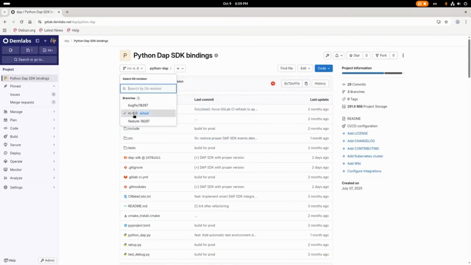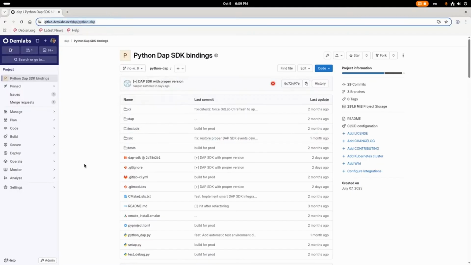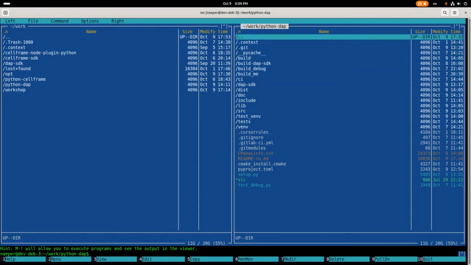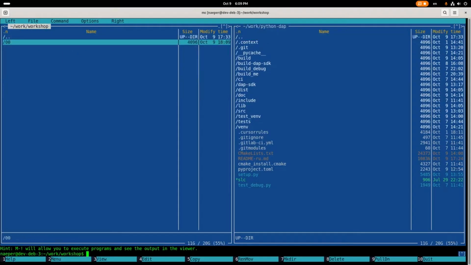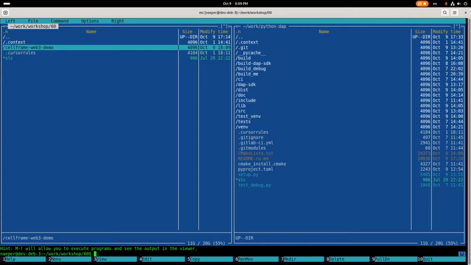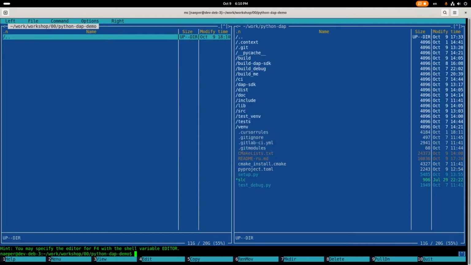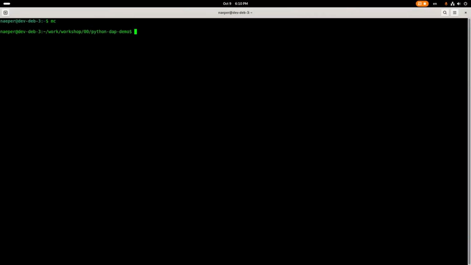I think it's better for you to start from RC60. There are only 3 branches. Download RC60. By the way, 6.0 is a little more complicated to use because it's not stable. However, it's more user-friendly. You see, we develop a demo. Let's create a DAP SDK Python DAP demo.